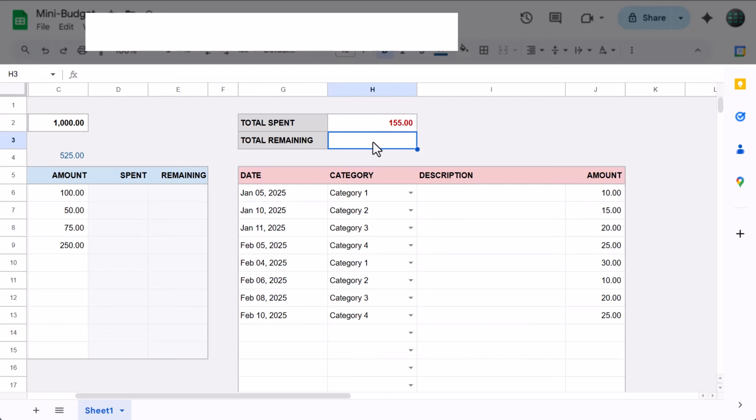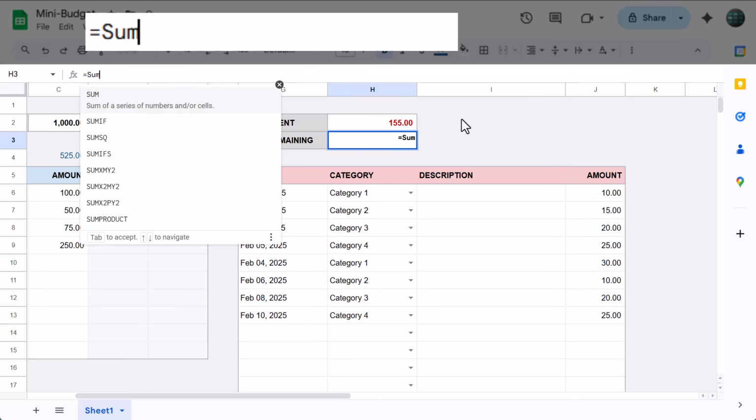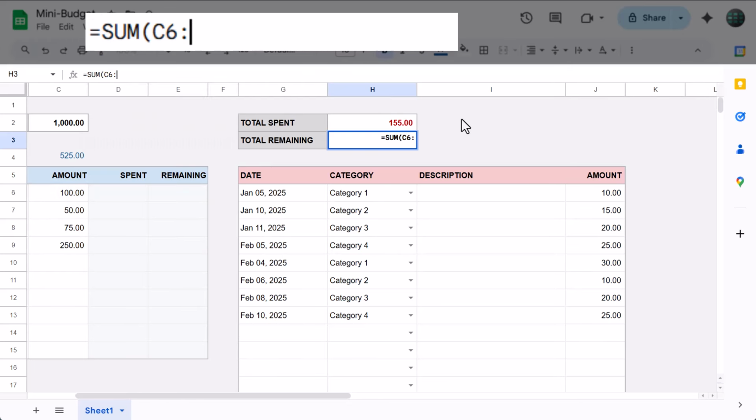Next, select H3 and enter this formula. Equals sum function C6 through C15, close parentheses, minus H2. Here, you're taking the total amount that you've budgeted and subtracting the total spent to give you your total remaining balance that you still have to spend.